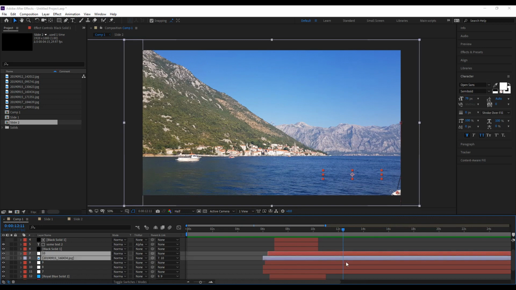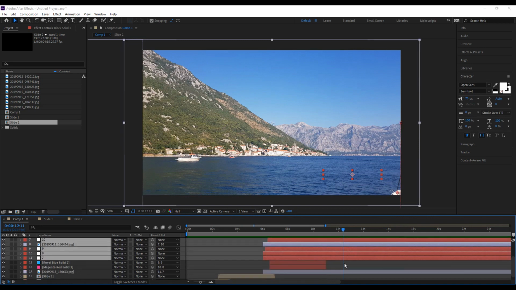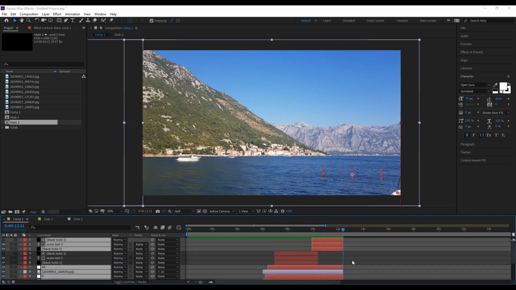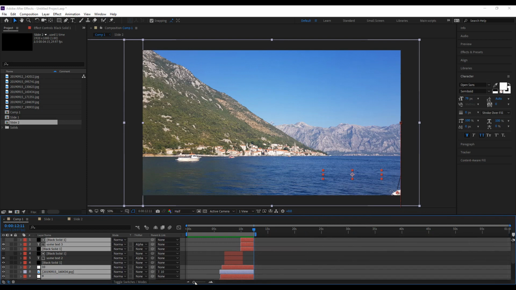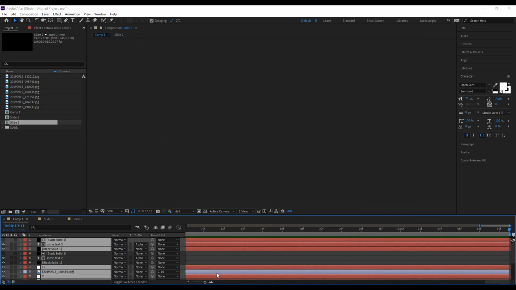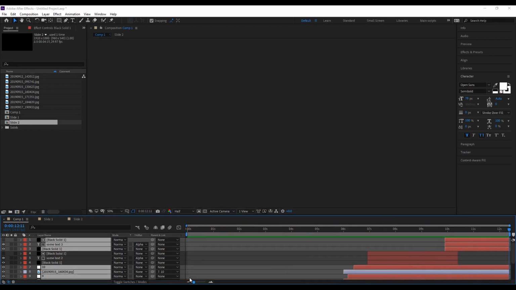I select these layers, cut them on the timeline, press Alt right square bracket. Here you can see this blue slider. Let's drag it to the end of our animation. Right click and trim comp to work area. And as you can see, it cropped our composition.